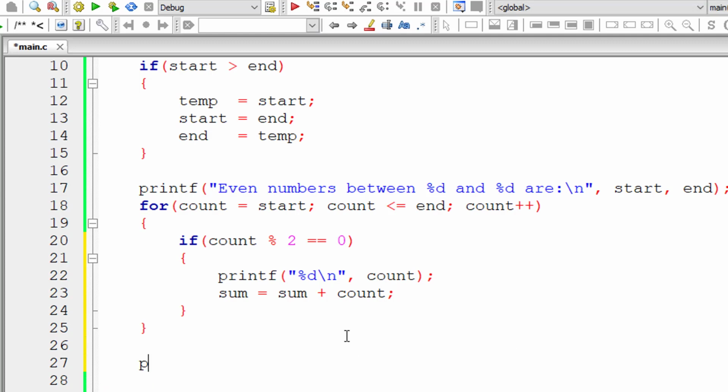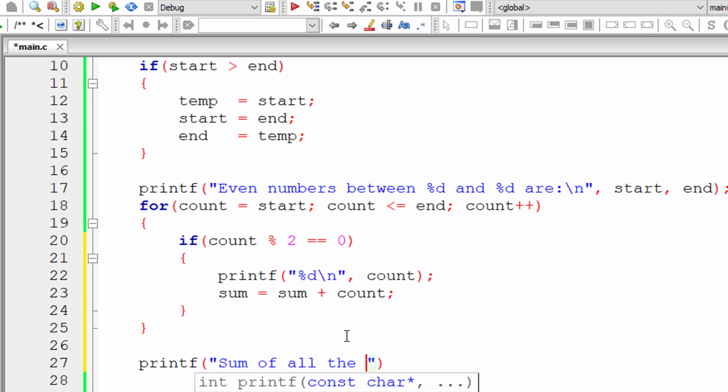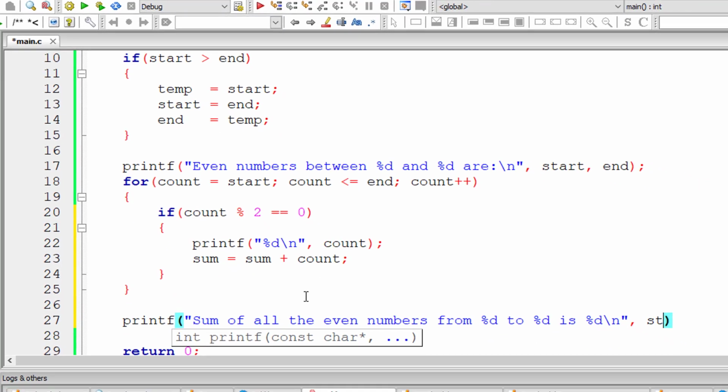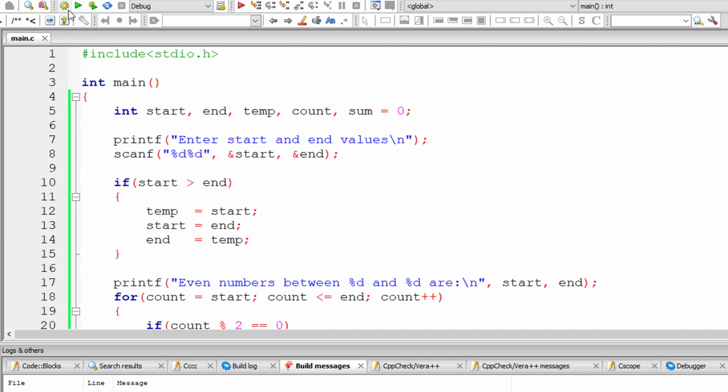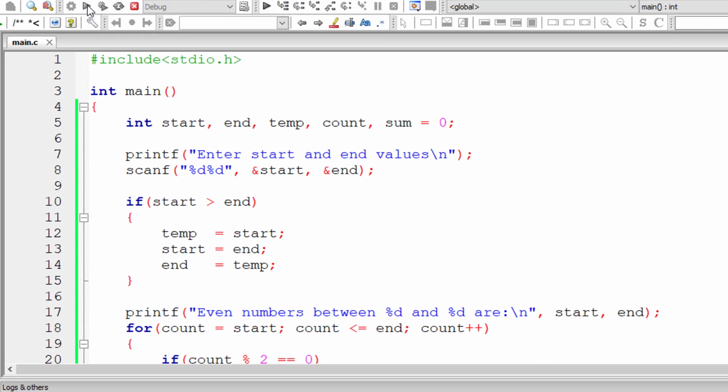So that's it. Let me come out of this for loop and print out the value present inside variable sum, which has the sum of all the even numbers between the range entered by the user. So start, end, and sum. So that's it. So let me compile this program and run it.